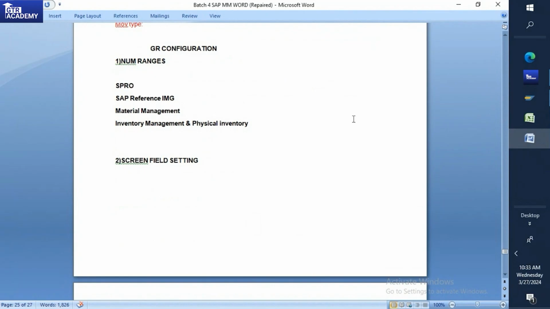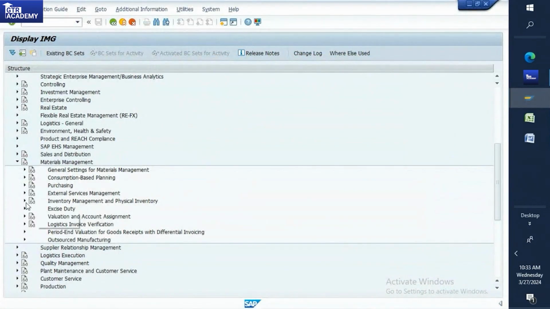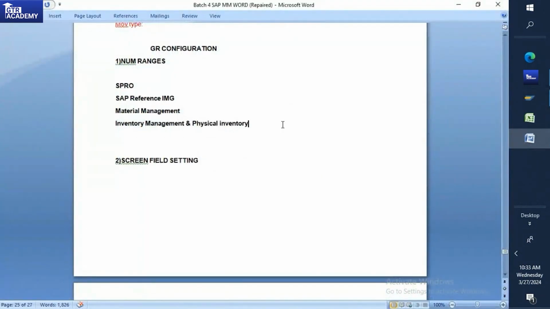Yes, ma'am. Inventory Management and Physical Inventory. Just click on here. Once you click on that, you can see the number assignment here, right? Write down number assignment.